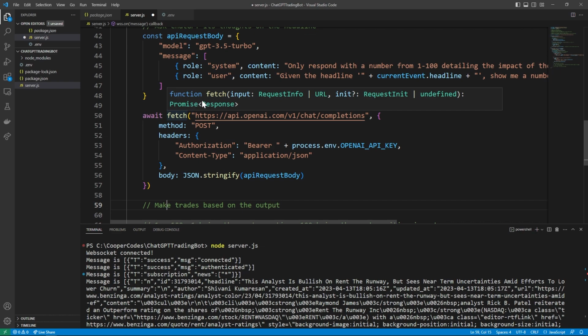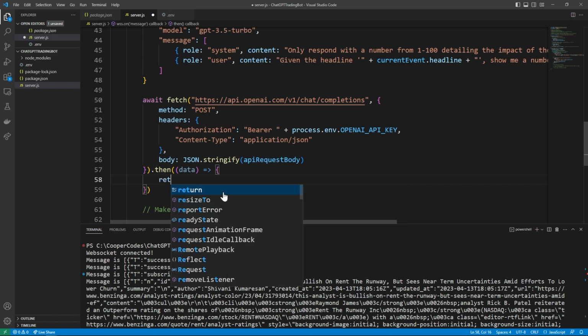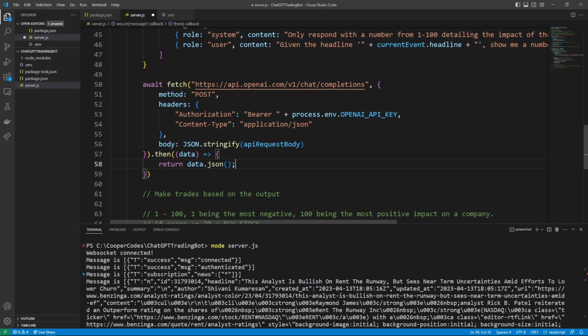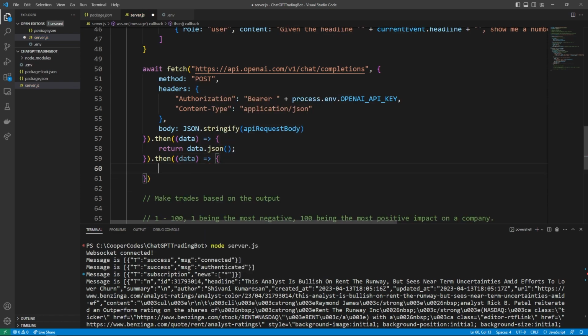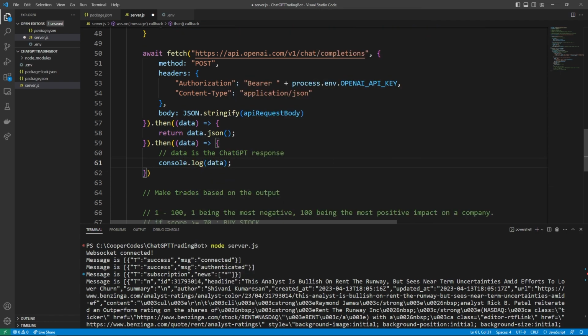As you guys can see, fetch returns a promise. And so when we get that promise, we are then going to say .then get the data returned from OpenAI. We can then say return data.json. This data.json gives the ChatGPT data in a JSON format for us to use within JavaScript. So we can then say .then data, do another arrow function, and now we have the actual response from ChatGPT. So data is the ChatGPT response. So you can even say console.log data if you like to see that in your console.